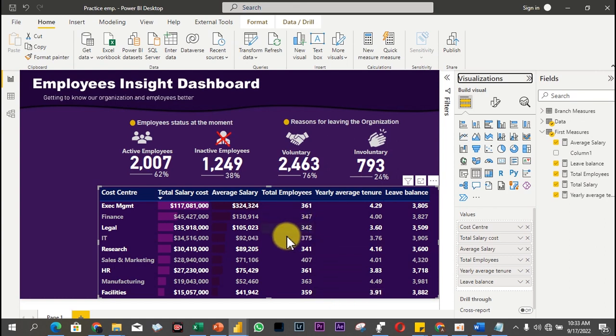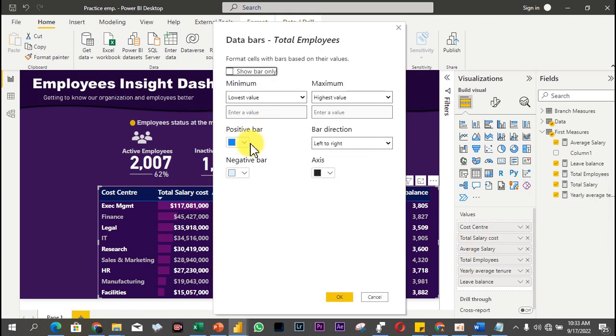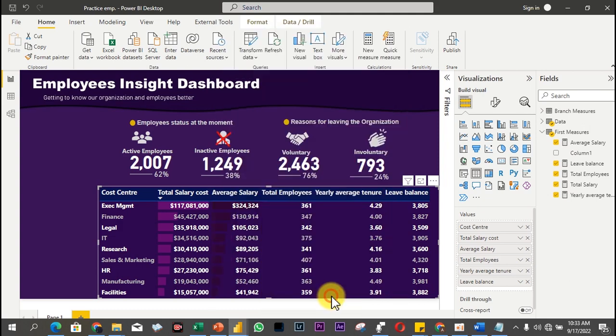So the next one is for this total employee column right here. We want to see where we have more employees based on this particular cost center. What we can do right now is click on this and go to conditional formatting, data bars. I'm going to select my previous color. Just come right here, do this, have this selected and click on your OK. There we go.